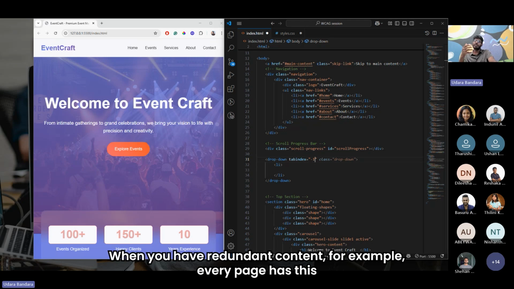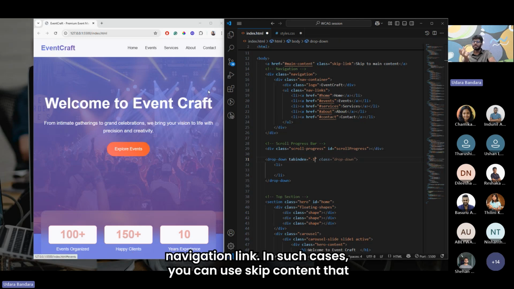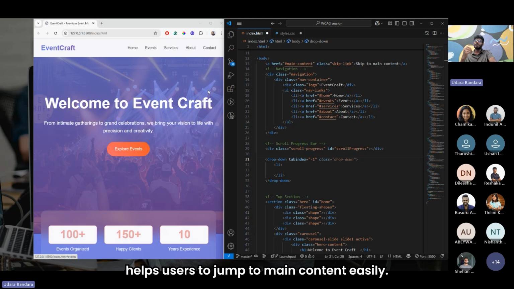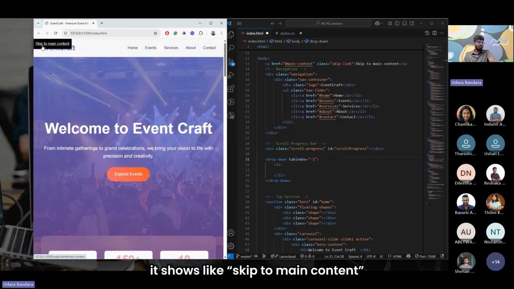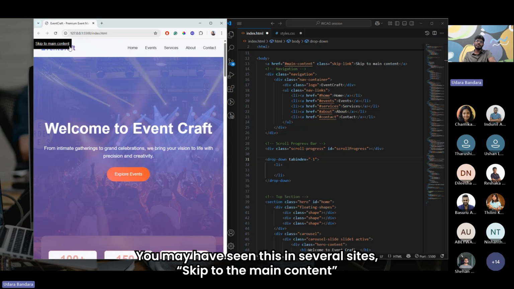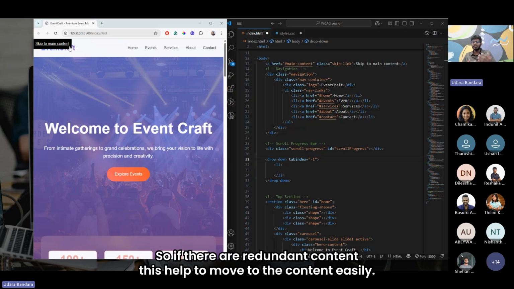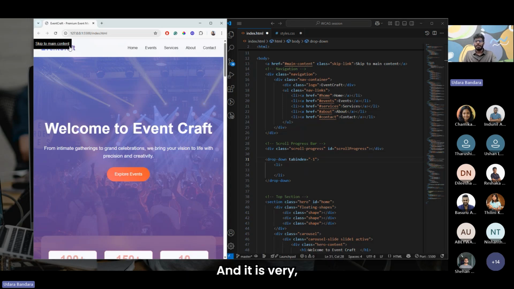When you have redundant content, for example, every page has these navigation links, in such cases you can use skip content that helps users jump to the main content easily. For example, in our site, if I move focus here, it shows skip to main content. You may have seen this in several sites. If there is redundant content, this helps to move to the content easily.